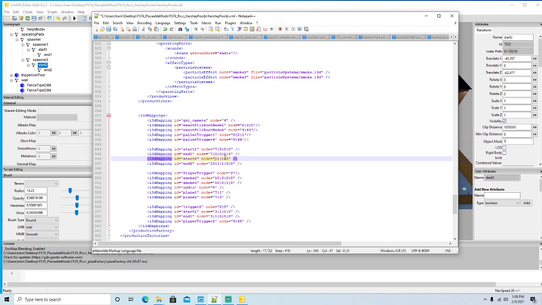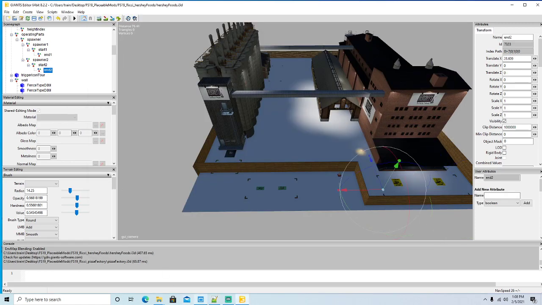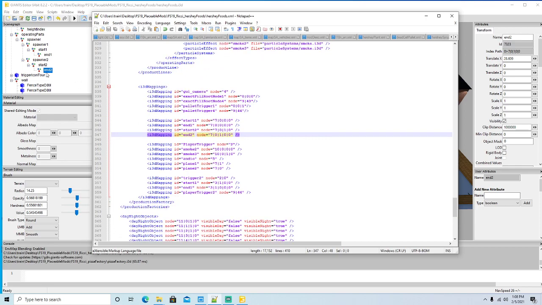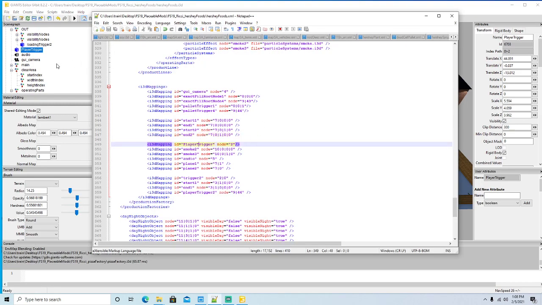So you are 7, 0, 1, and 0. And then you are 7, 0, 1, 0, and 0. Alright, our player trigger is number 2. So that takes care of those.